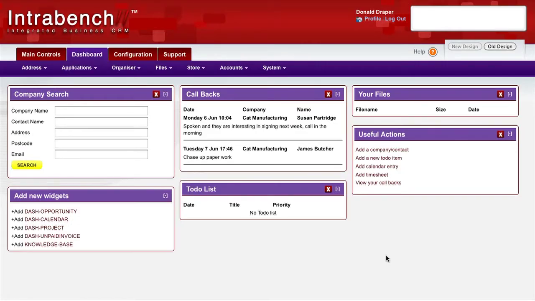These forms can be used in a variety of ways, from external users on the internet to your internal staff. You can combine these forms with a website template that looks exactly like your main website, so people can't tell the difference that they're on Intrabench or your website.